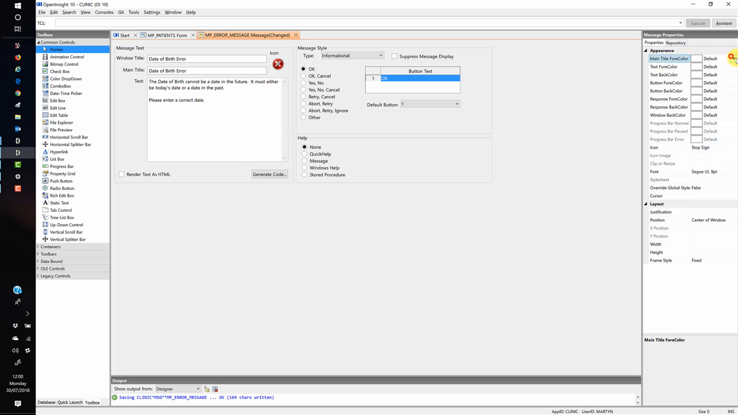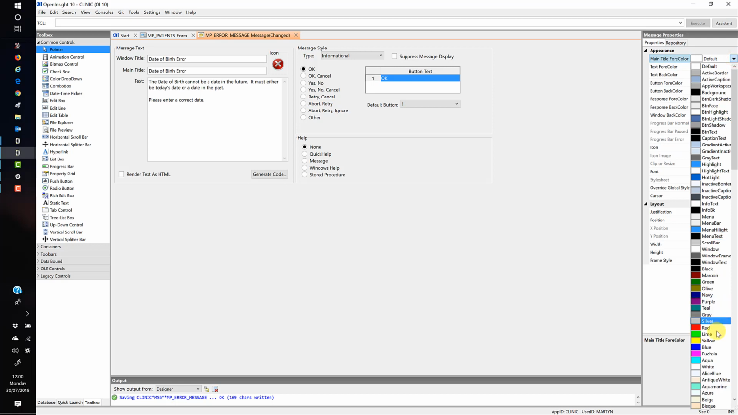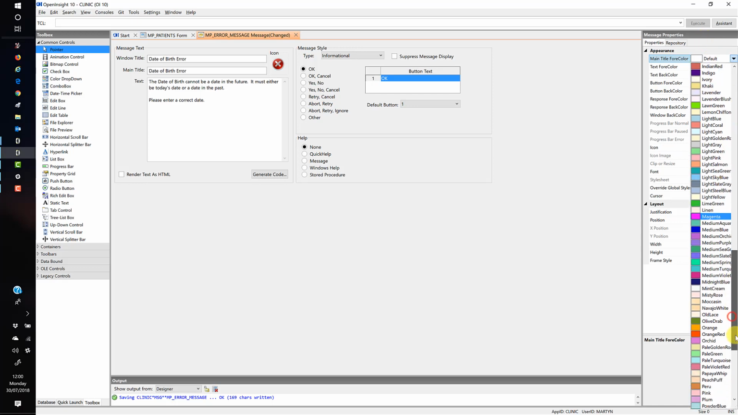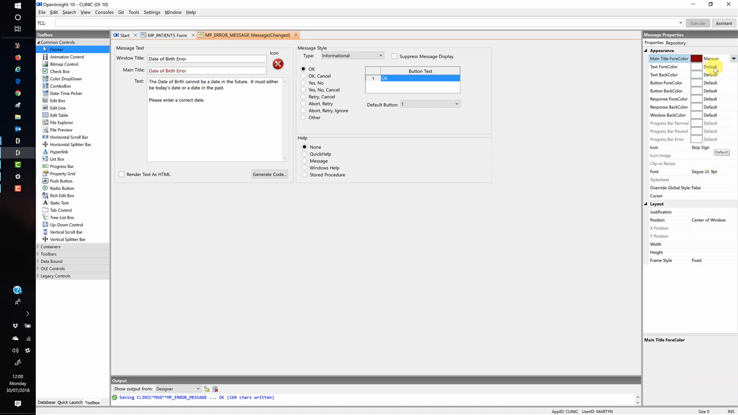For the main title for color, I'm just going to change that one to, what shall we have? I think I'm going to have that as maroon if I can find it. There we go, that one there. I'm going to leave all of the others as defaults. The stop sign I'm happy with. The font override is all good. The central window, the width on this one, I'm going to fix that to 700. And the frame style is fixed, which is fine.